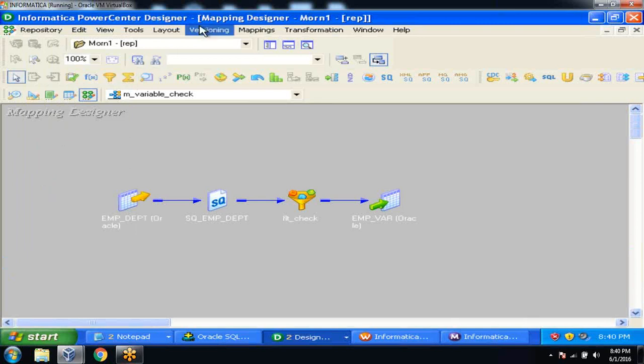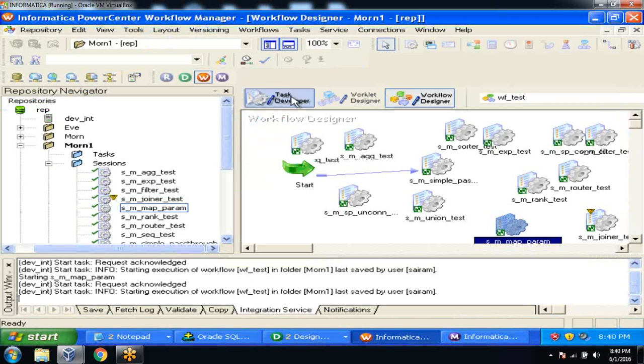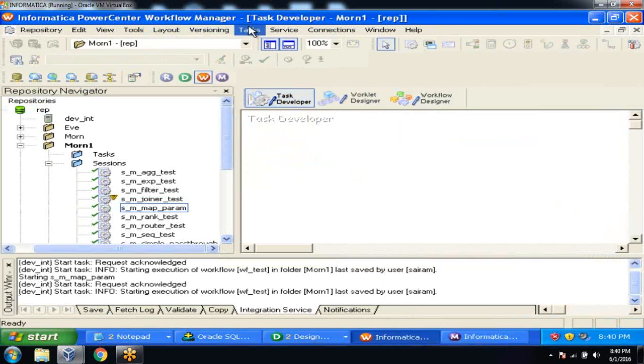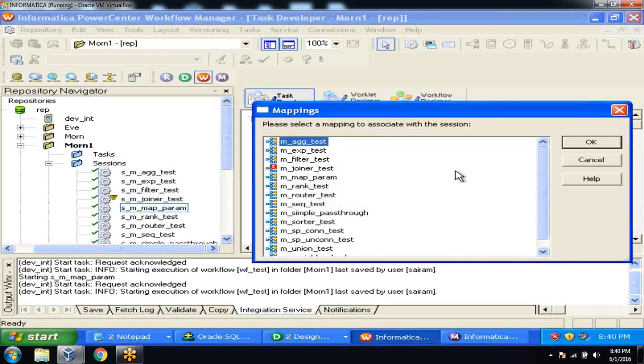Select the Workflow Manager client. Select Task Developer. From the menu bar, select Tasks, click on Create, and enter the session name s_m_variable_check. Click on Done. Now select your mapping.